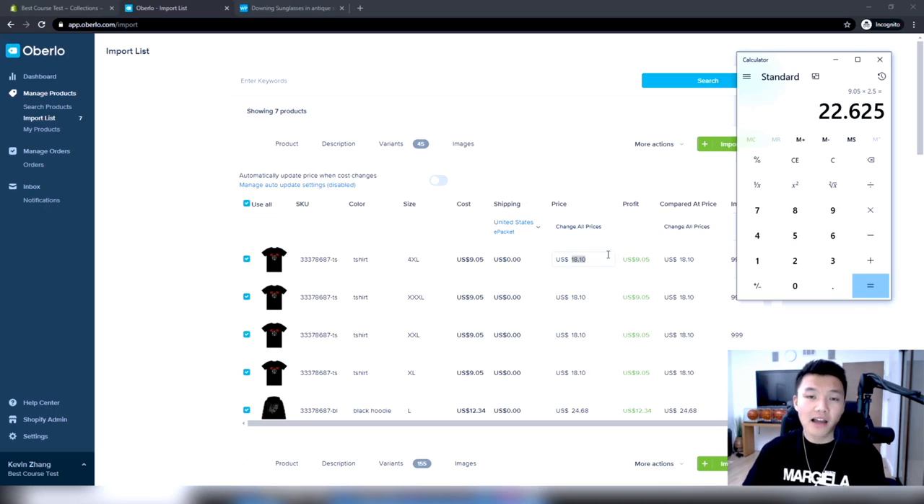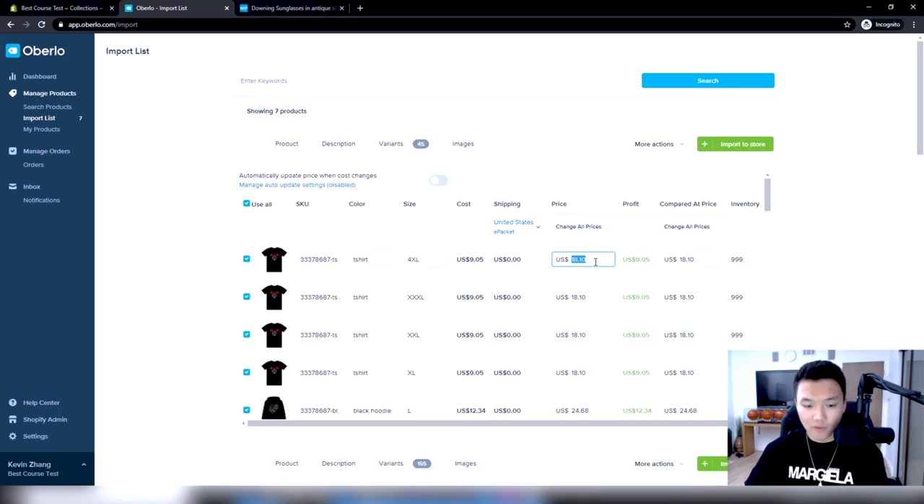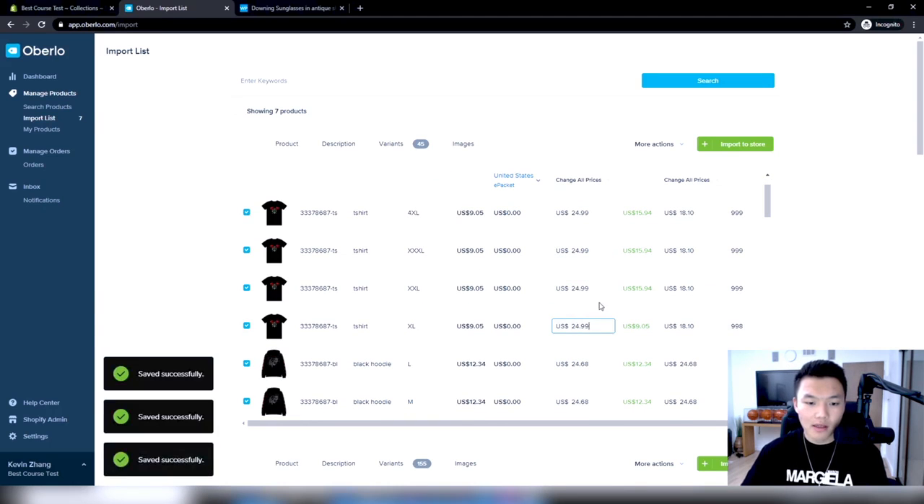$22.60. I like to make it in intervals of 99, and especially intervals of 5 or 0. Like if it's $23, I'd rather just round up to $24.99, and if it's like $28, I'd rather just make it $29.99. I'm going to talk about pricing strategies later on in the course. That's just something I like to do right now at the sourcing level. So I'm just going to make this $24.99, and then for everything that's 9.05, I'm going to go ahead and do the same thing, right?